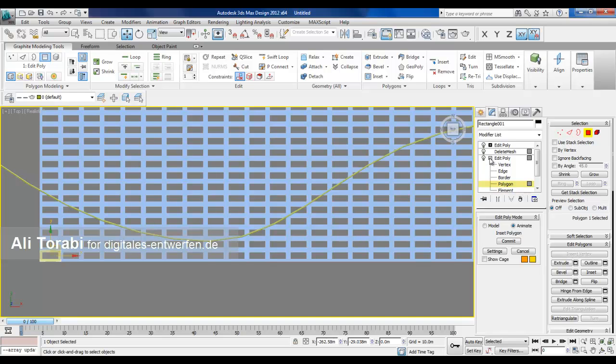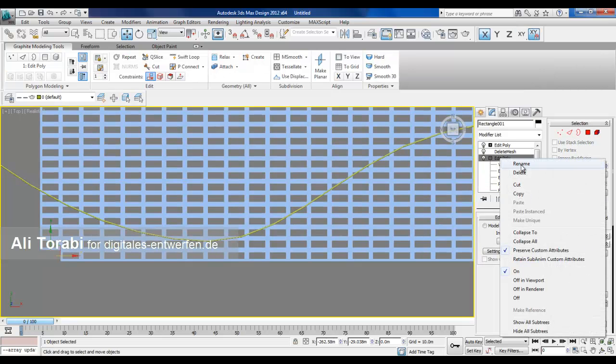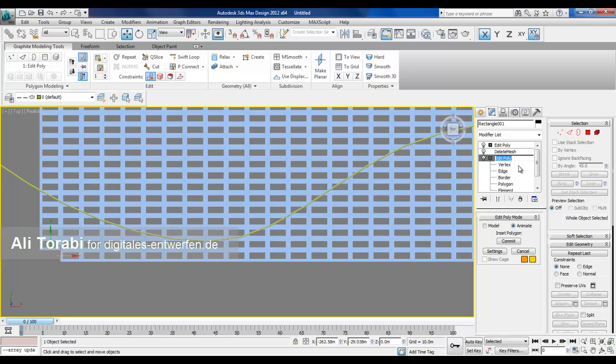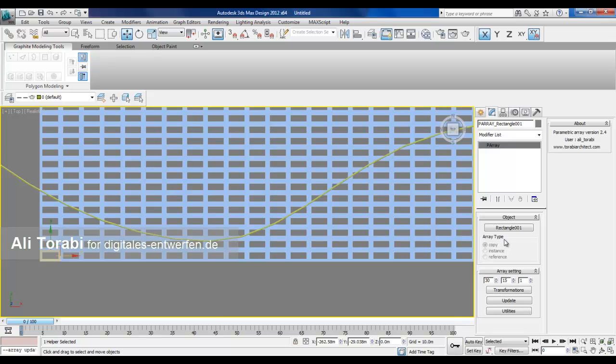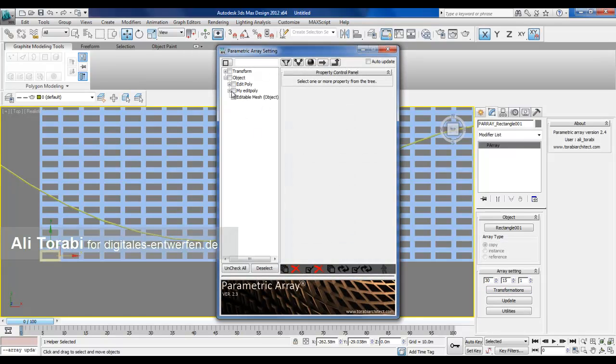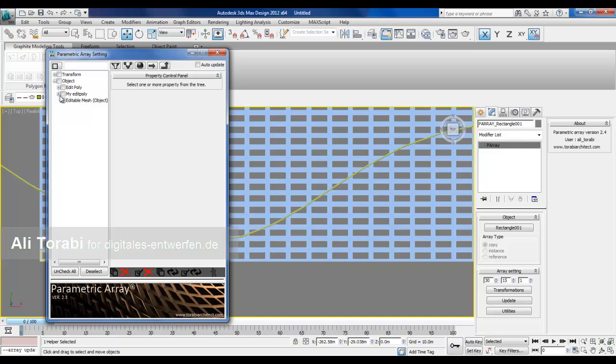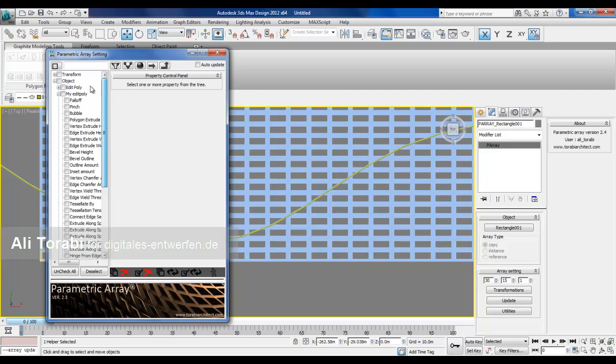So one trick is to rename the modifier. You can just right click and then type something here. And instead of edit poly, you can have it like my edit poly. So when you go there and pick an object, you'll find it here under the object. It's the name of the modifier that you just did. So this is the one that I changed something on, so I don't mistake it with this one, which I just added on top. That's one thing that it's good to know.